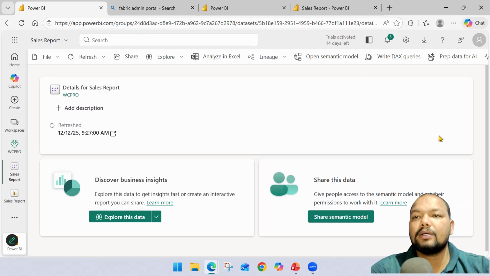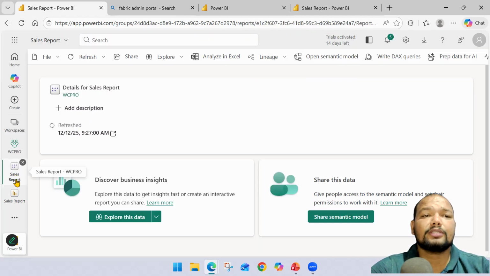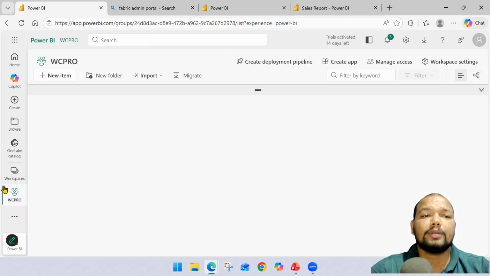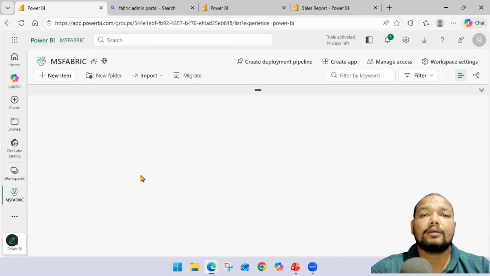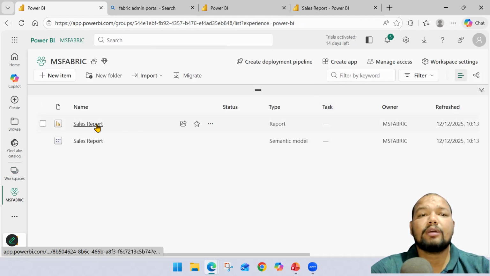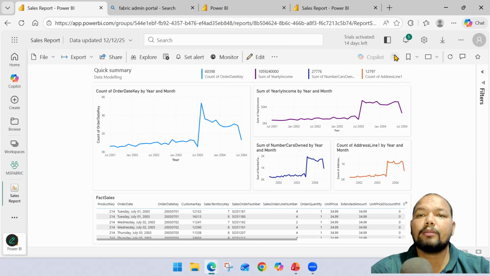But yeah, the disadvantage for me is that I don't have that type of license, so I won't be able to show you how to use it. But yes, you can use it. And even if I go to the Fabric workspace and open the same report here, that option is disabled because it is not supported in my kind of license.